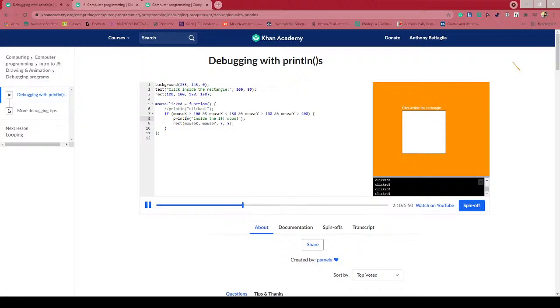All right, so now I'm going to try clicking again. Okay, I'm not seeing anything pop up in the console. All right, so that means that the thing that's wrong is that this is never true. So I have to figure out what is wrong with the condition in the if. Why is it never true?